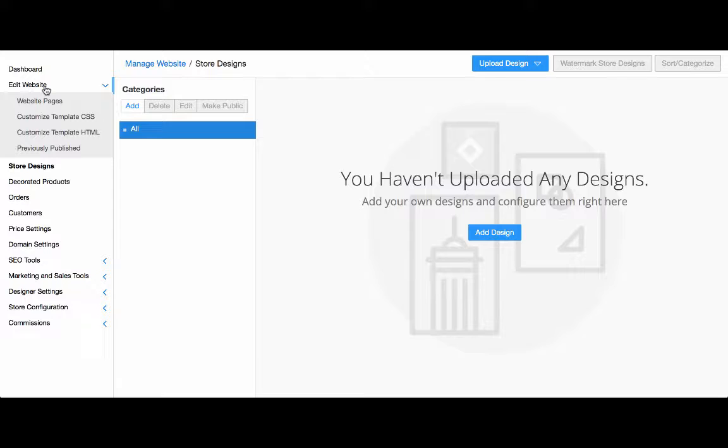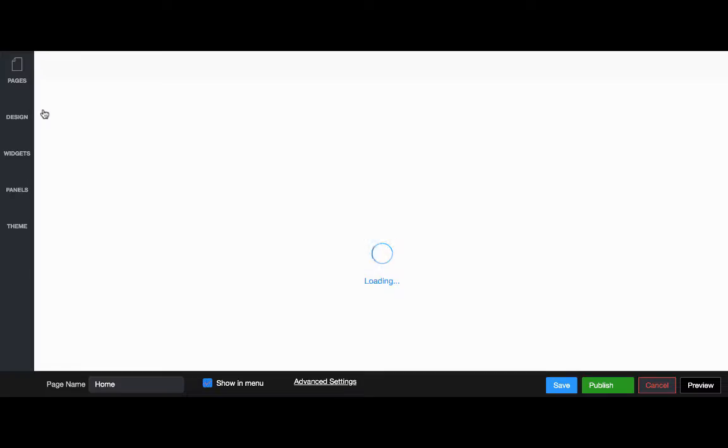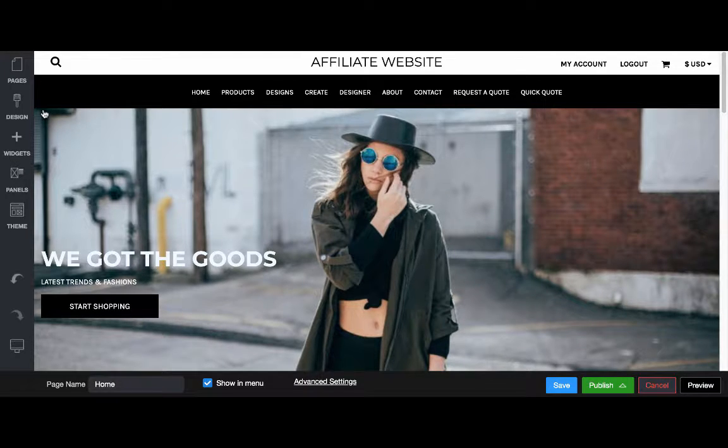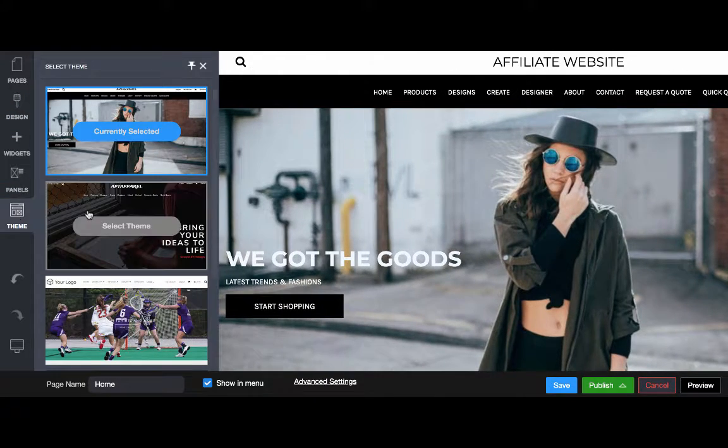Within the actual website settings, we have website pages, which is where you're going to spend the bulk of your time as far as editing your affiliate website. Now, your affiliate website settings are really broken into pages, design, widgets, panels, and theme. The most important thing to do right off the bat is to configure the theme. The theme itself primarily revolves around the look of the header.